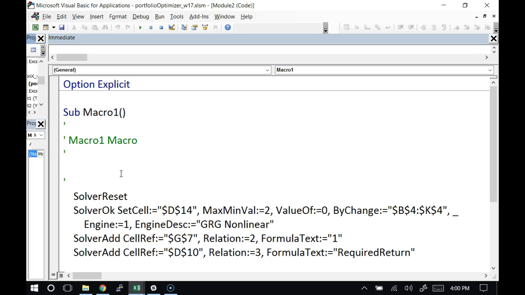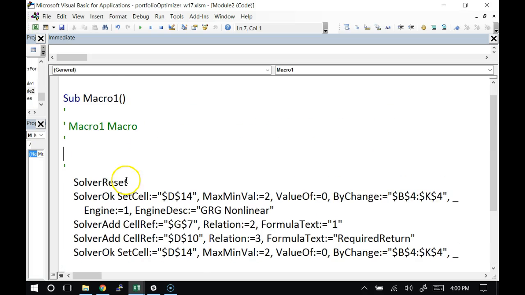So far, not too bad. Figure out what this is. First thing we did, reset the solver. Here it is, solver reset. If only they were all that clear, we'd be in good shape. Let's look at the next one.